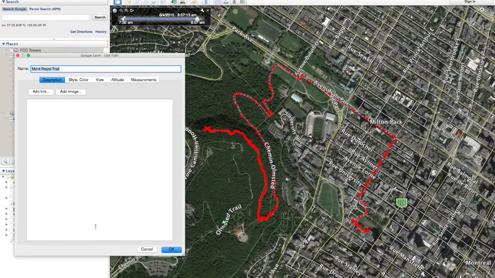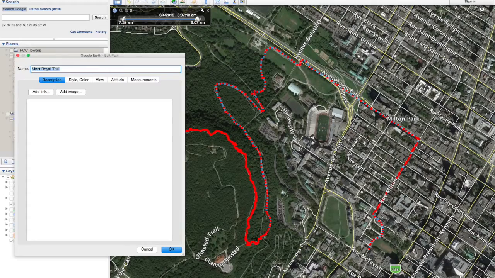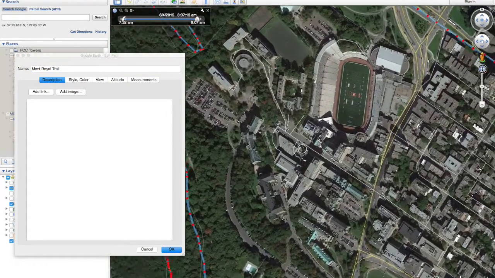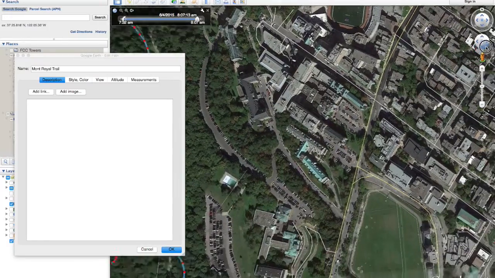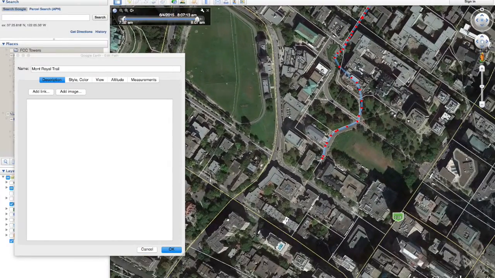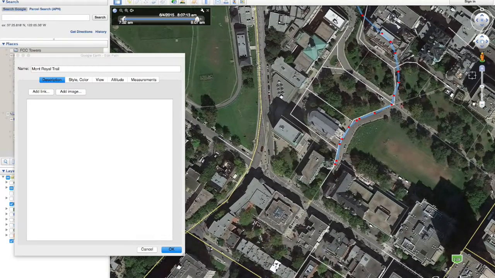Since we're only interested in the path on Mont Royal in this example, points leading from the mountain to McGill can be deleted. Zooming in on the points to be deleted is useful. Holding Control while clicking a point deletes it. If many adjacent points are to be deleted, simply hold Control and click repeatedly.